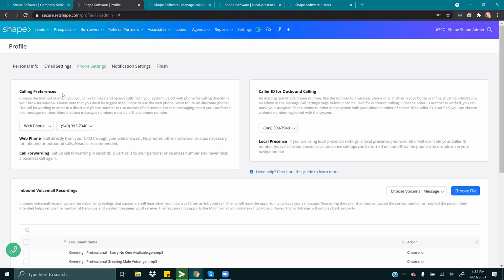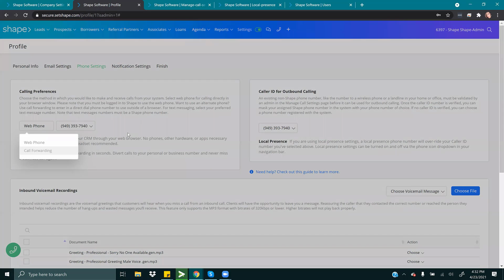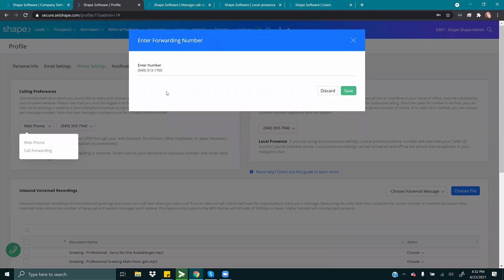From there, you have two options. You can use the web phone, which makes calls through the computer using your computer browser. You'll either need to use your speaker on your computer or a headset, which is recommended. The other option is to use call forwarding. If you do call forwarding, this will divert all of your calls to your personal or business number, so you never miss a call again.